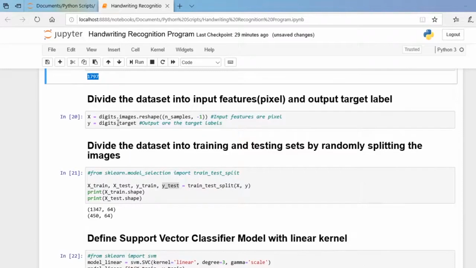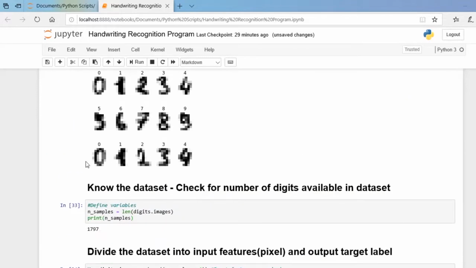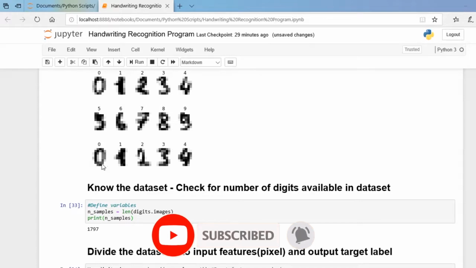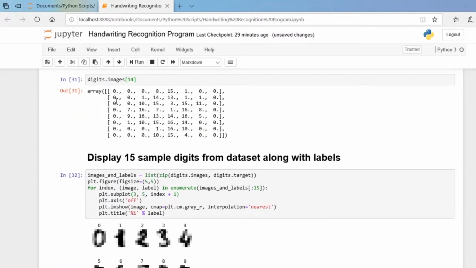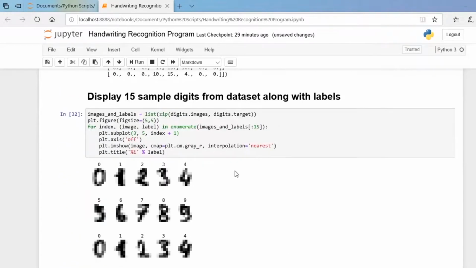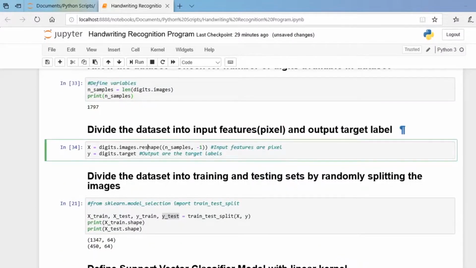Now the next step is to split our dataset into input features and output target labels separately. So these are the input features and these are the output target labels. As we have seen earlier, there are 64 input features, 8 rows and 8 columns. 64 input features are there. So now let us convert the shape of the input into 8 into 8, which is equal to 64. So that can be done.